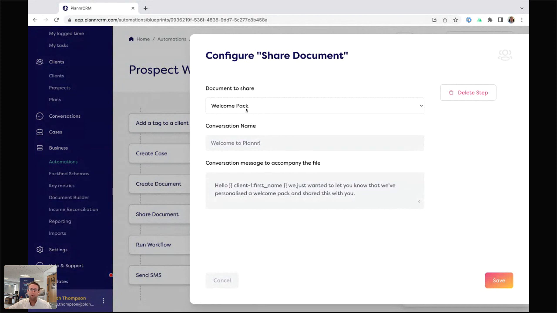And so for this to work, we share this document through a conversation in Planner. I've named the conversation Welcome to Planner. And here I've dropped in the first message that I would like to be in the conversation that accompanies the document that we're sharing with the client. And you'll notice here that there's some squiggly text and a reference here, client one first name. This is a placeholder that will swap out for the client's first name when this conversation is created. And you'll see this in a minute.